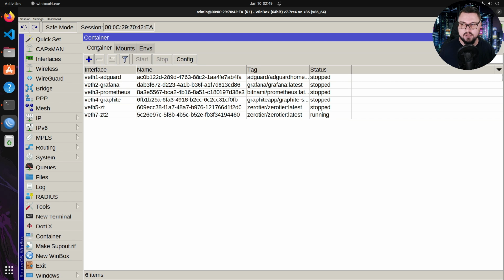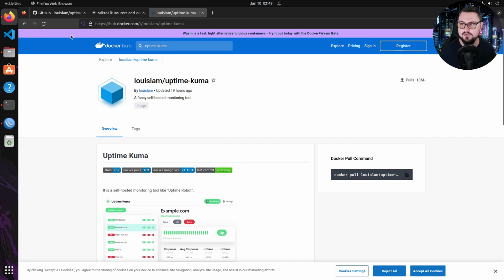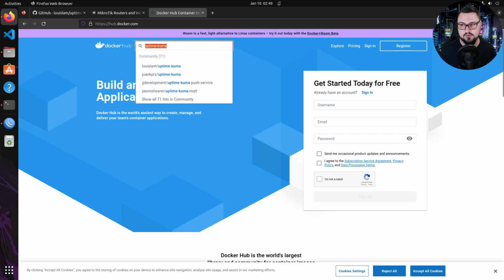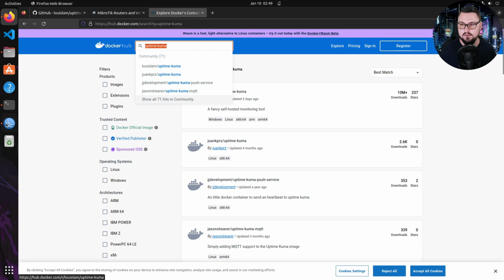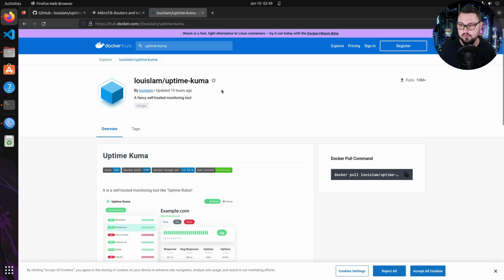So with the mount, we can now add our container. So I'll go back to the container tab, click on the plus. We can specify a remote image. What do we specify? How do we get this image? Well, if I go into my browser, we can actually go onto the hub.docker.com and then you can search for Uptime-Kuma. So Uptime-Kuma, and you should find it with the first hit, the Lewis Lamb one. If I go in here, we can now find the tag that we can use, which is Lewis Lamb/Uptime-Kuma.